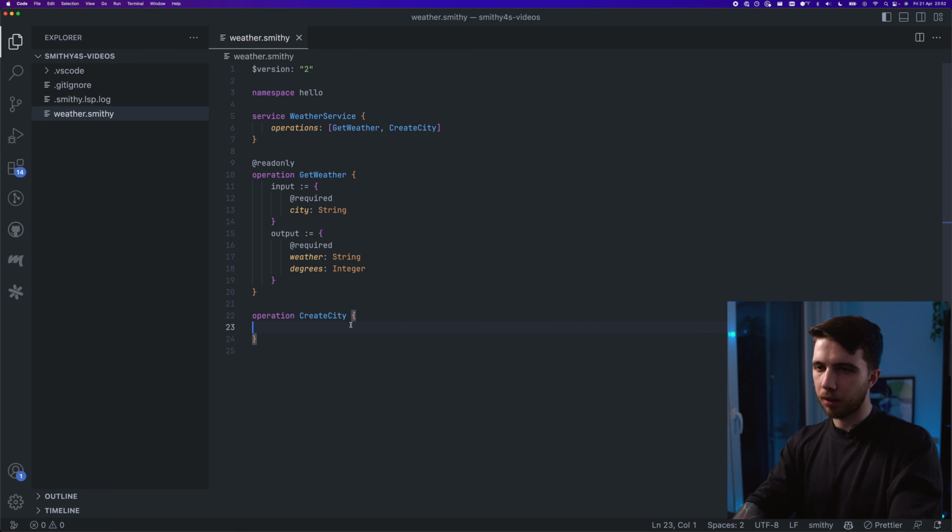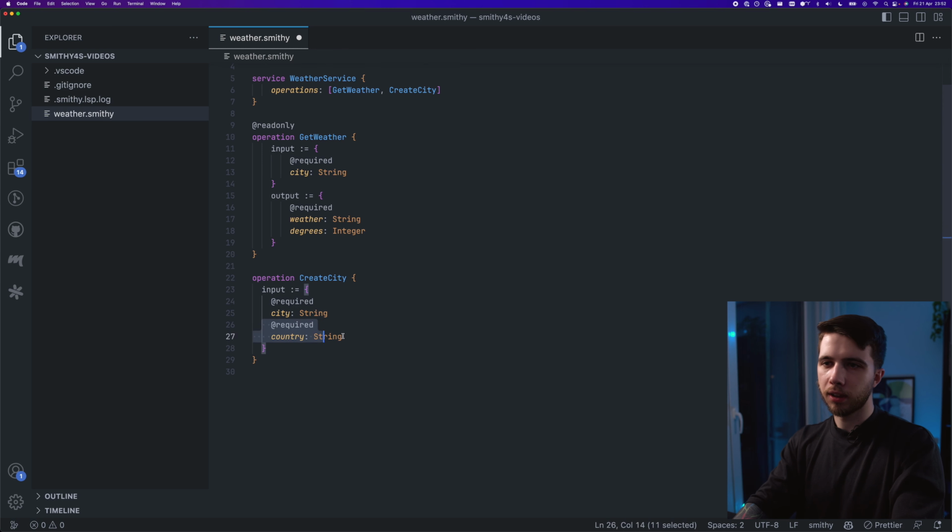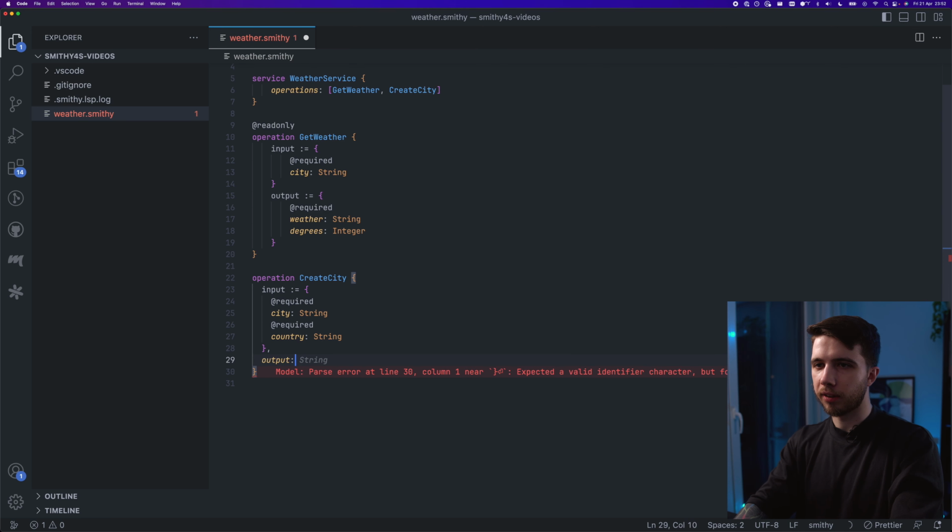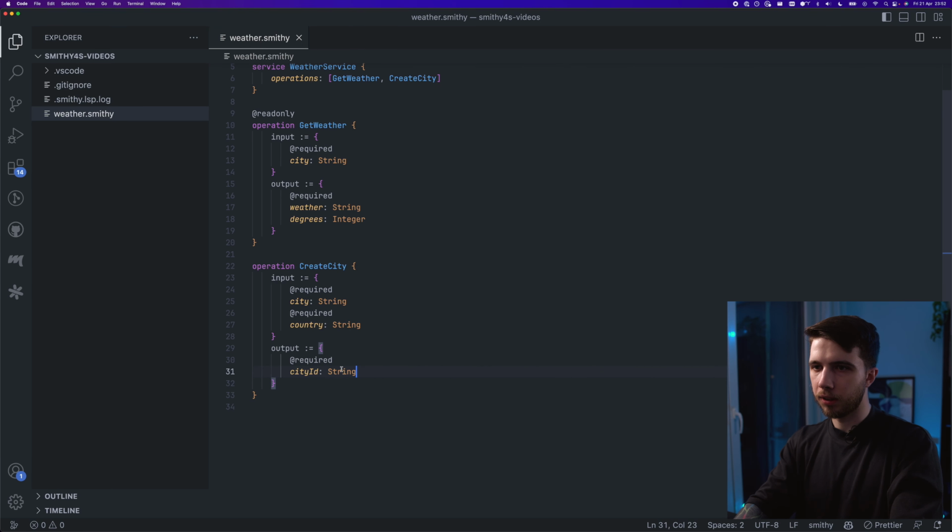In create city, I'm going to have an input with two required fields. So we're going to take a city and a country just to have some information about the city that we are creating. And in the output, we will just have a city ID. It's going to be a string.